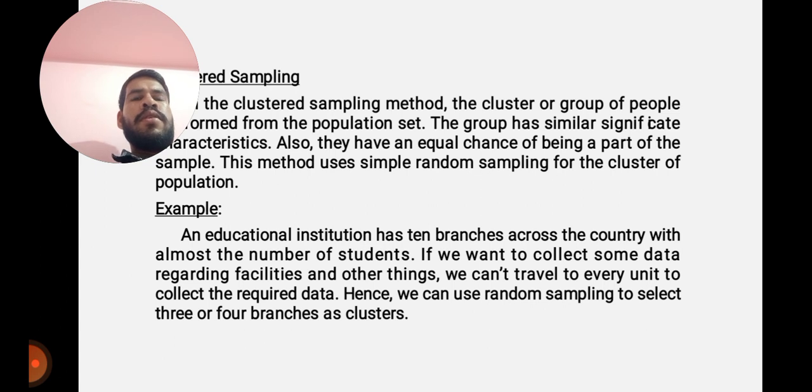Example: an educational institution has 10 branches across the country with almost the same number of students. If we want to collect some data regarding facilities and other things, we can't travel to every unit to collect the required data. Hence, we can use random sampling to select 3 or 4 branches as clusters.